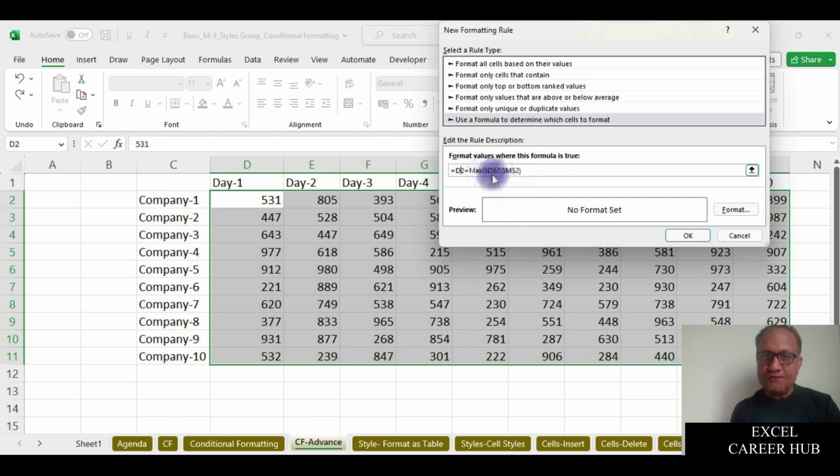And when I go inside this MAX formula also, it says $D$2, so it is freezing my $D$2. But this $D, column D, I don't want it to go to column C or column B. I don't want it to change the column, but the row, yes, I want it to go from the second row to the third row, fourth row, fifth row. So I'll remove the dollar from the row. I'll make the row free.